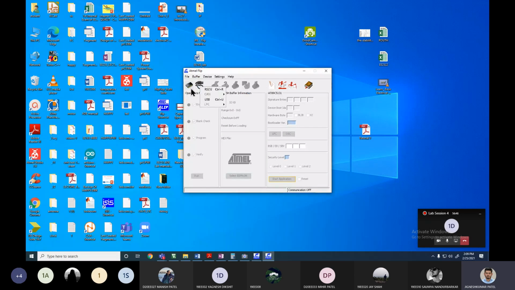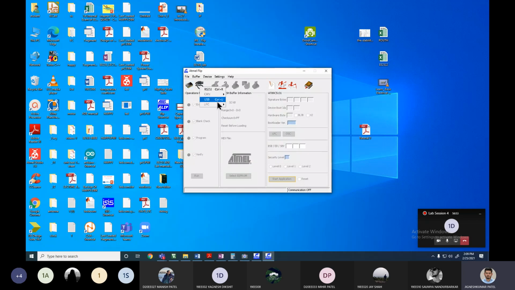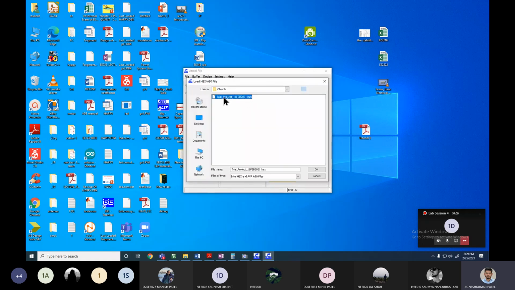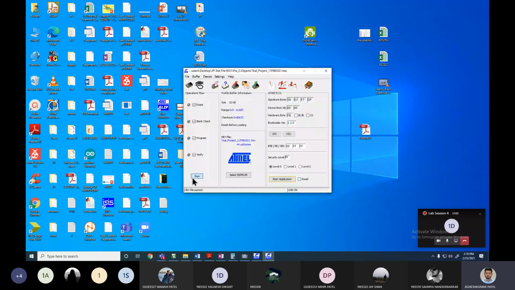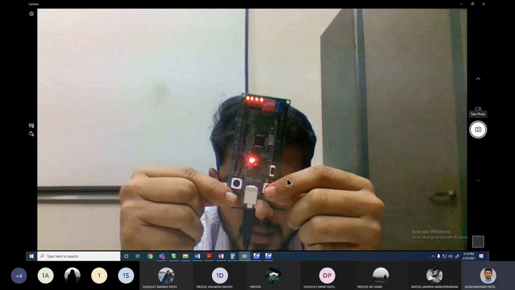I'm going to open my USB. Before that, you have to select the device, that is 88C5131. That's the correct device. I'm going to USB open. So it's opened up. I'm going to load my hex file from here. Load trial project 3. This is the project that I've been working on since the first day, so I know that this is the correct file. So I'm going to dump it. Okay, the program is dumped. Now let's check. As soon as I press the reset button, it will start.